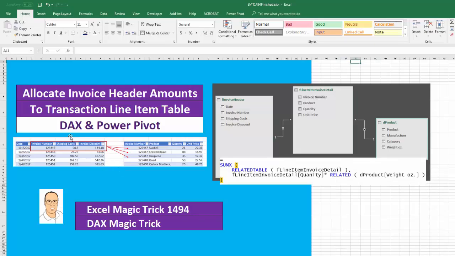Or do you want to vote for DAX and Power Pivot, where we used the data model and an amazing formula that used SUMX, RELATEDTABLE, and RELATED all in one calculated column?